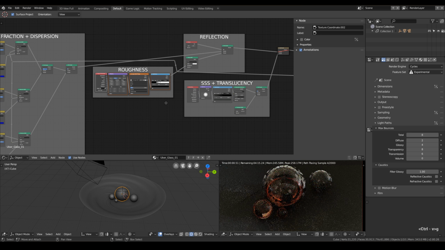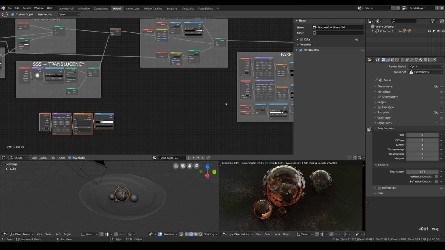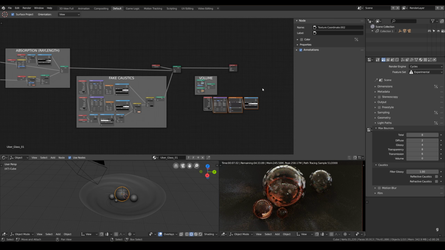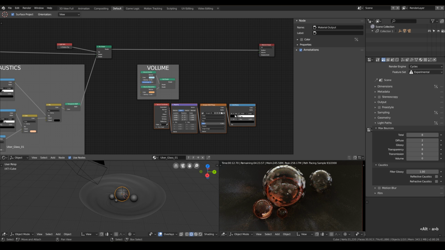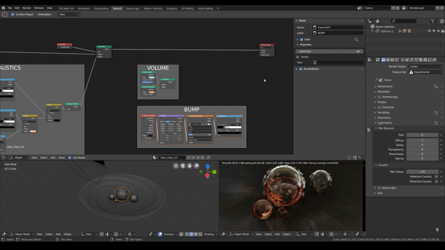Okay, what I will do next is Ctrl-C, Ctrl-V to copy-paste this set of nodes that we used for the roughness texture. And let's use it as the displacement texture, or rather the bump texture.